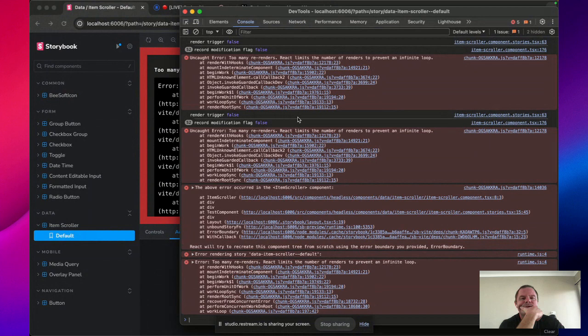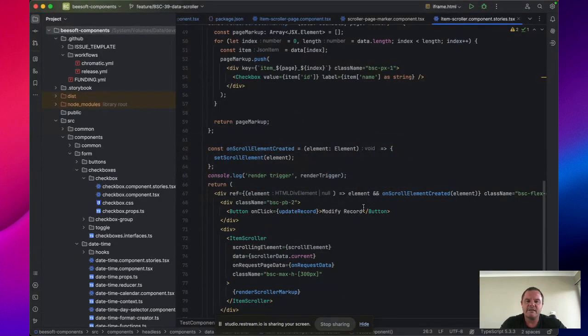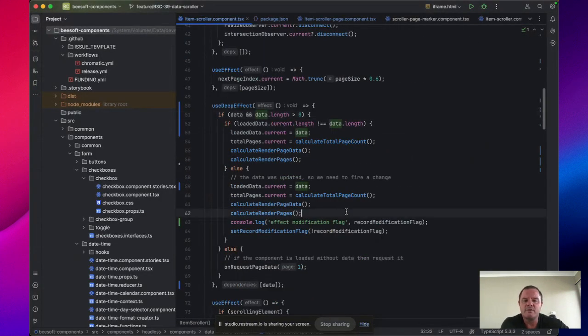Item scroller stories. Inside the item scroller, it did 52 record modification flags. So it hit this code in here 52 times and then said it was in an infinite loop, which is right. If it hit there 52 times that fast, it definitely isn't an infinite loop. But the question is why?